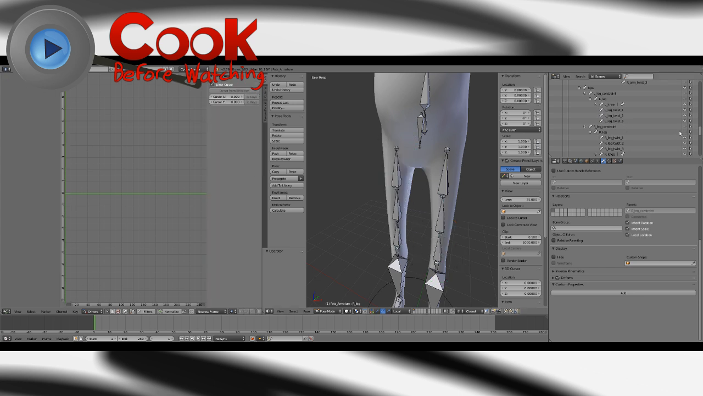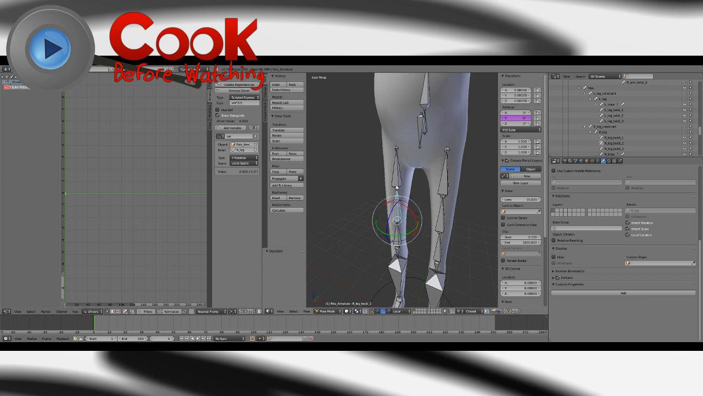Right, let's make the leg. What's different? Oh, I did it the wrong way round? No?